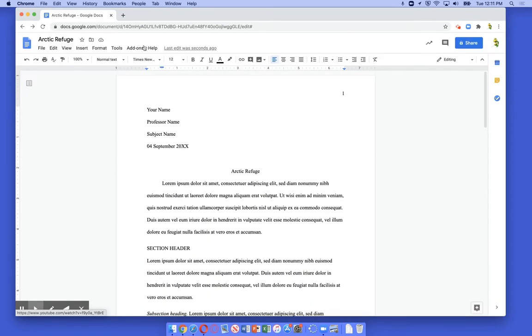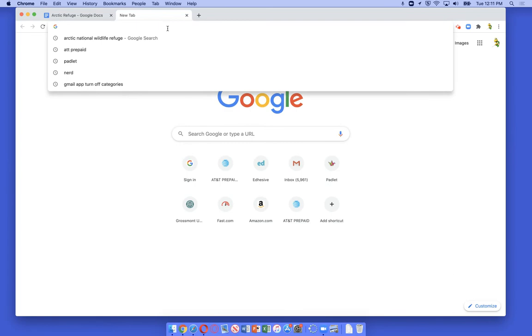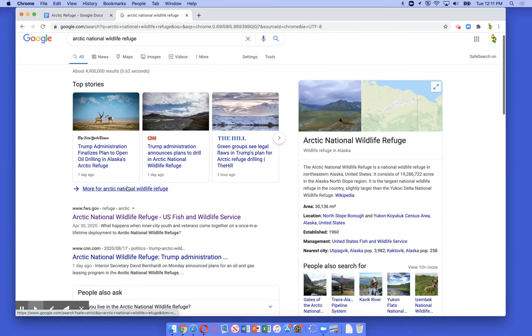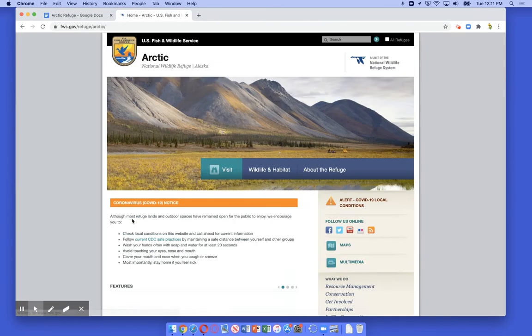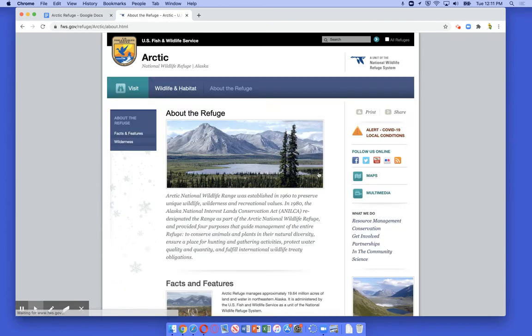And then if I had an address, and let me just get one here real quick. So we'll do this Arctic Refuge, and we'll pick this page right here. And then we'll go to about the refuge. And then I'm going to copy this link right here.